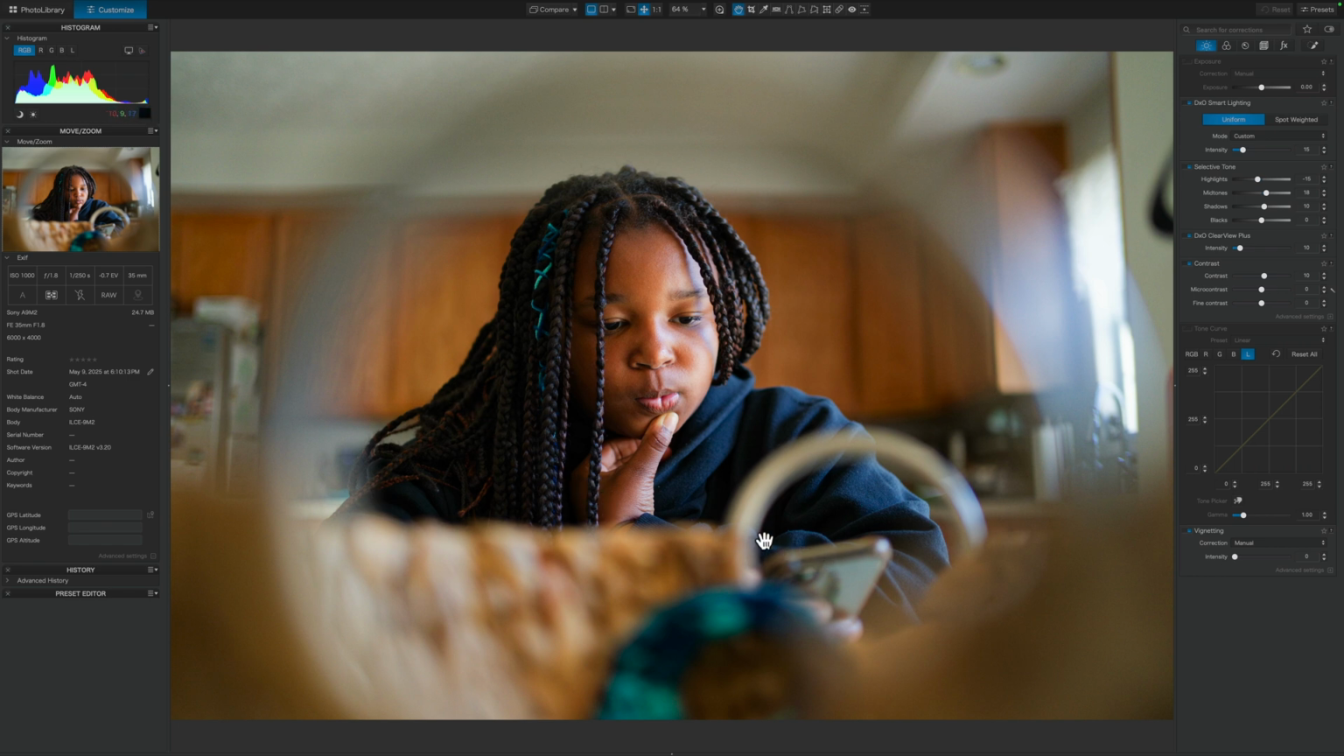I'm thinking that this should be in black and white. Now, when I photographed this on the back of my A9 II, I was using a black and white profile, but since I was shooting in RAW, it retains all of the color data. So the first thing that I want to do is throw a preset on here.